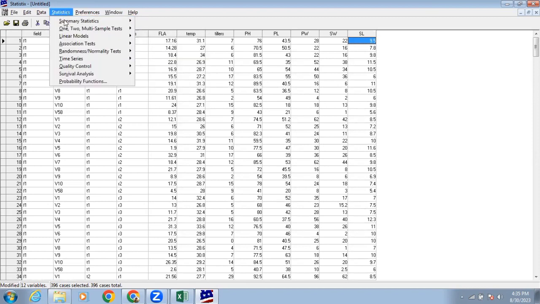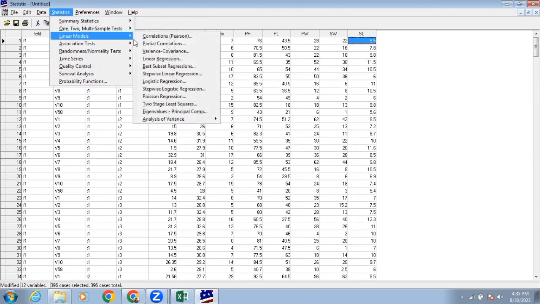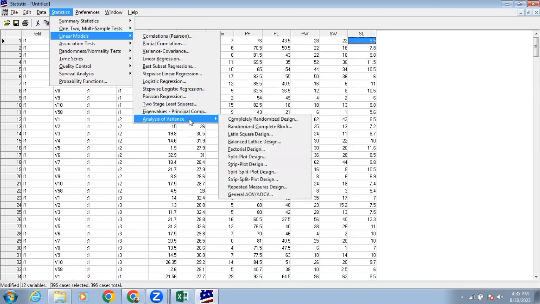Simply statistics, linear models. I will allow you to take notes for this. Write down statistics, linear models, analysis of variance, and then general ANOVA. This is the major path for publication purposes. That is the first step to analyze the variation.